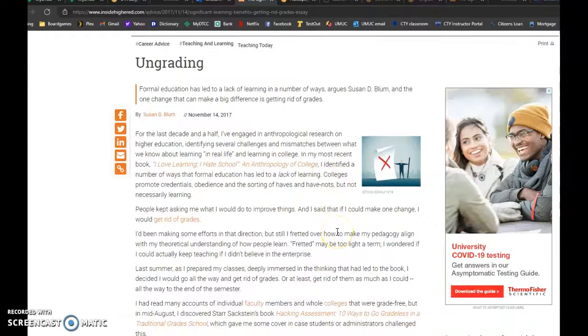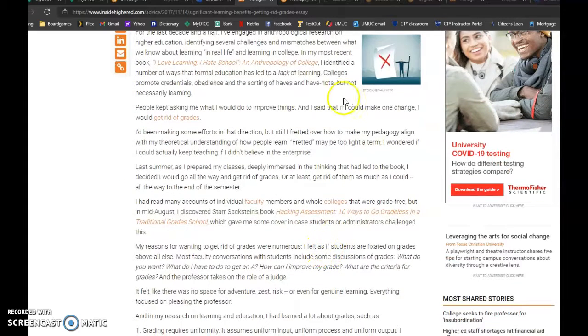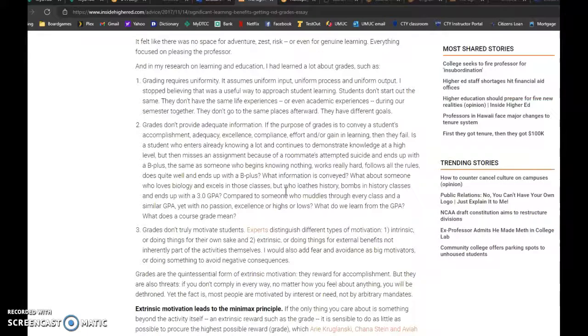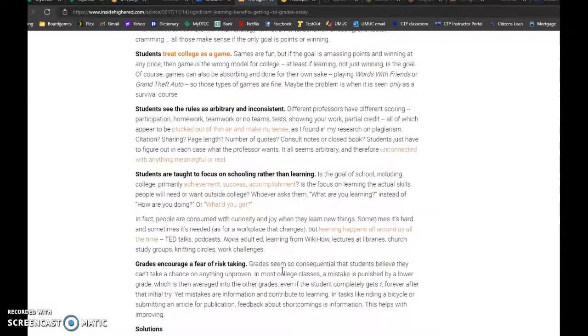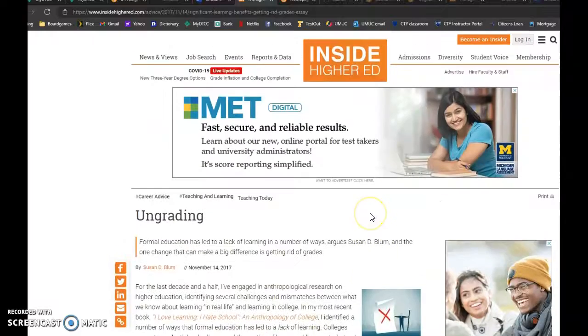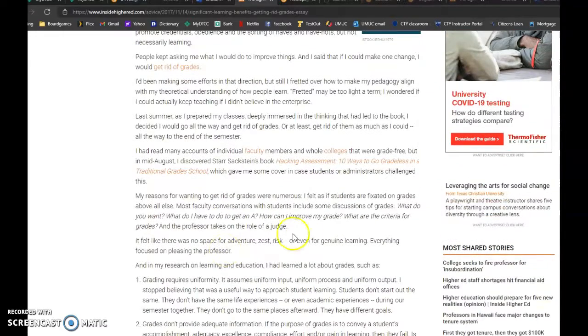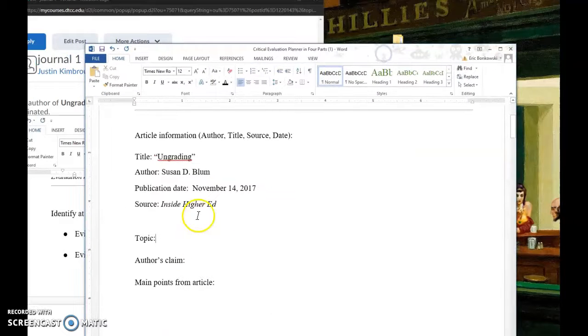So I see grades, education, grades, grades, grades, grading, grades. I'm starting to see that this is probably about grades. And I know that this is from higher education, and it's talking about college, and it says higher education quite a lot. So I'm going to specify that my topic isn't just about grades in general in education, it's specifically about grades in higher education. So that's what I'm going to put as my topic.